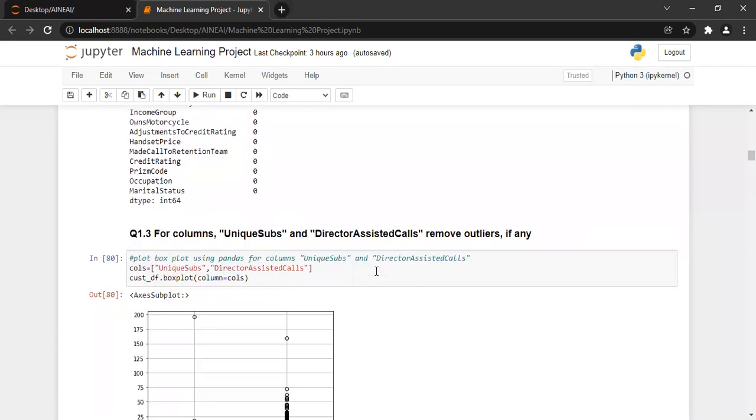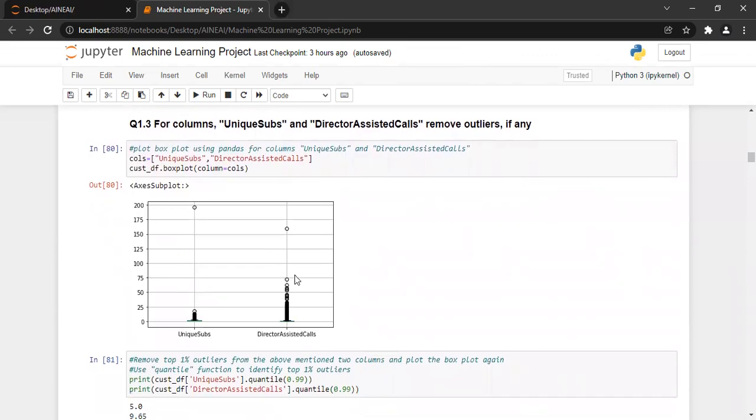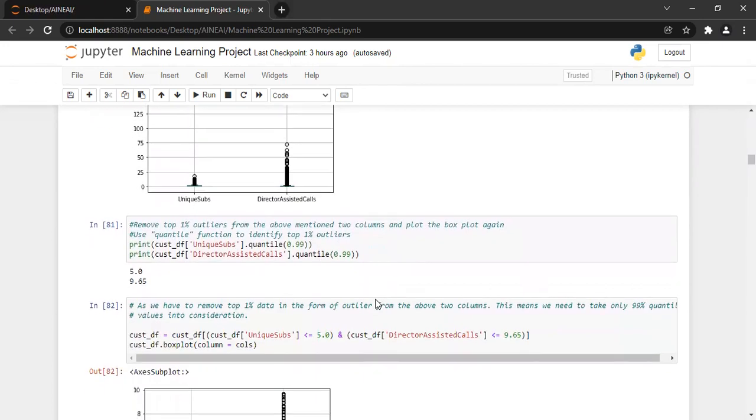Regarding unique subscribers and director assisted calls, I have created a box plot as the number of outliers is quite high in both of them, so it's quite difficult to find the median in both cases. So I filter out 1% outliers from the above-mentioned two columns. I have taken the quantile function at 99% of the data. The 99% value of the unique subscriber column is 5.0 and of director assisted calls is 9.65.